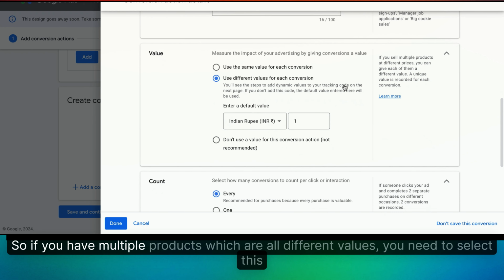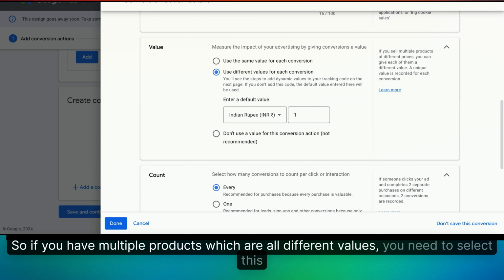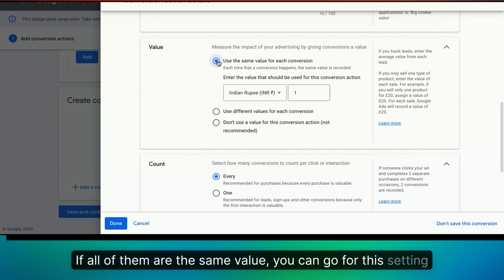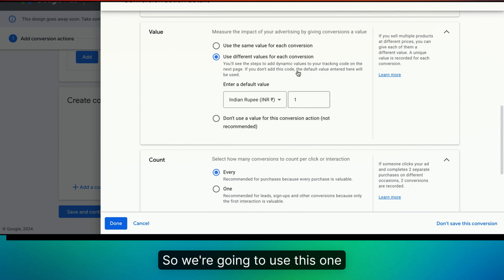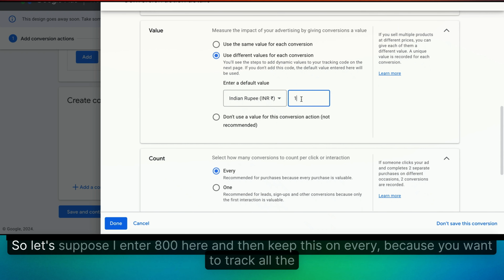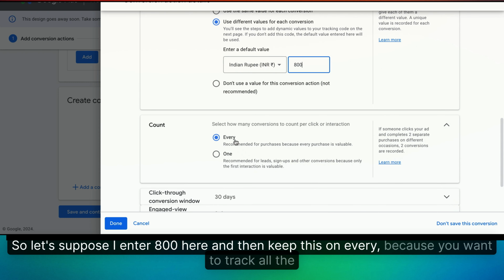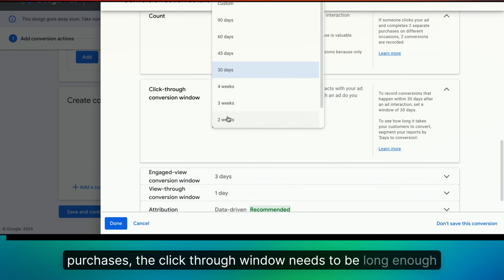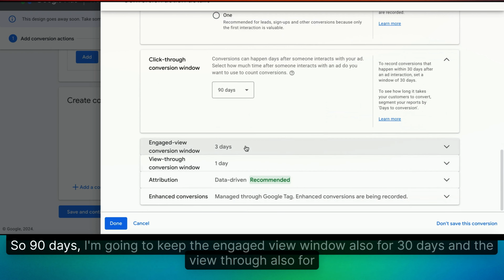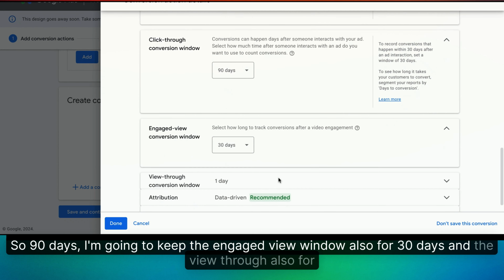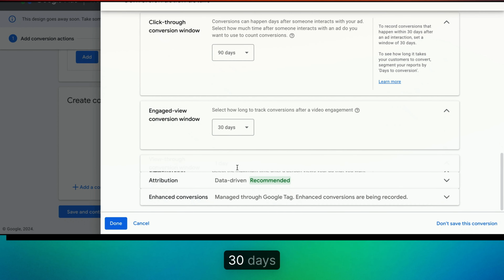Then use different values for each. If you have multiple products which all have different values, you need to select this. If all of them are the same value, you can go for this setting. So we're going to use this one. Enter default value, so your average order value can be entered here. Let's suppose I enter 800 here, and then keep this on every, because you want to track all the purchases. The click-through window needs to be long enough, so 90 days. I'm going to keep the engaged view window also at 30 days and the view-through also at 30 days.